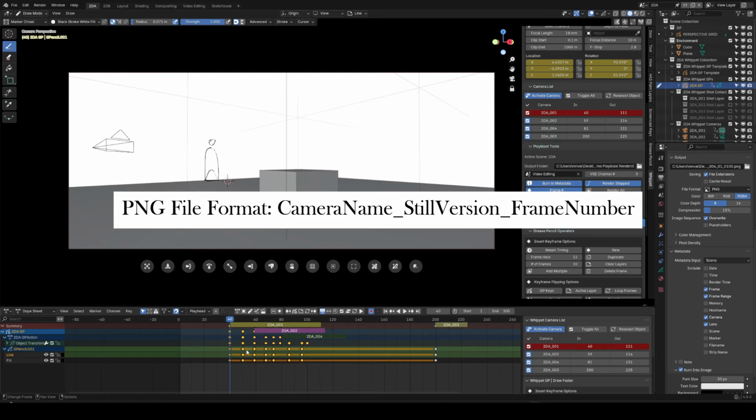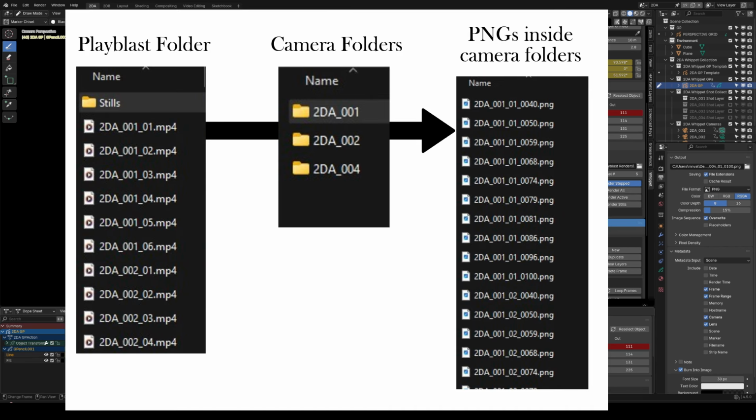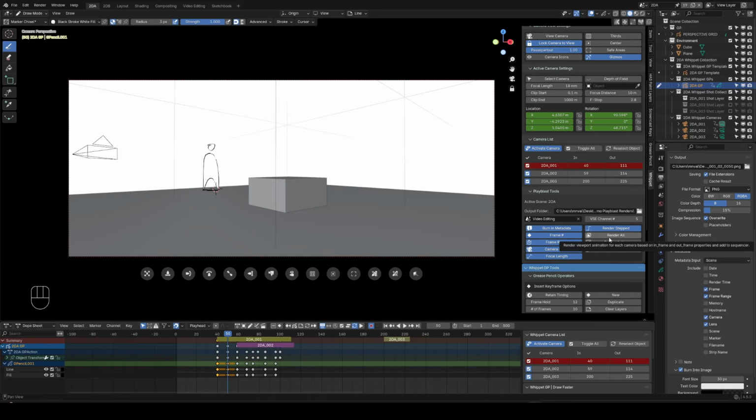So if you were to render all these stills twice, then you'll have a version number 2 attached to the second round of rendering. So I'll hit render stills, and then I'll throw up on the screen what it looks like in the folder. Let's go ahead and just render all 3 shots.